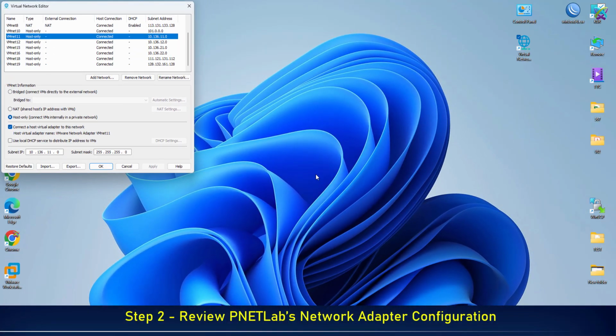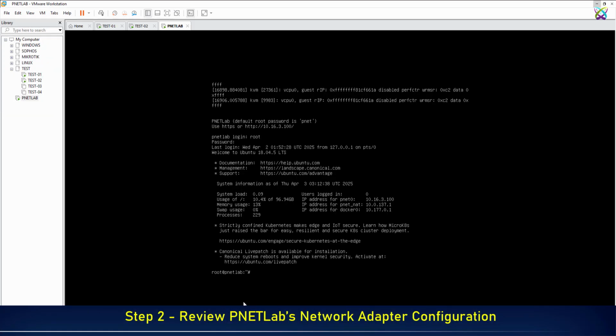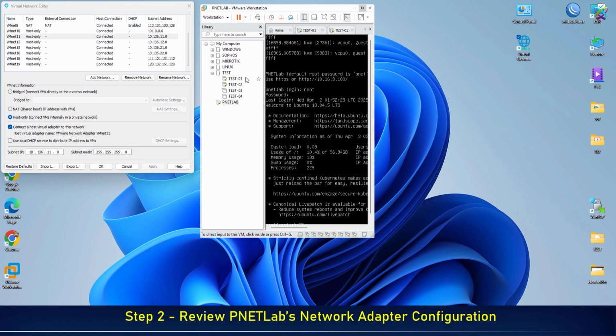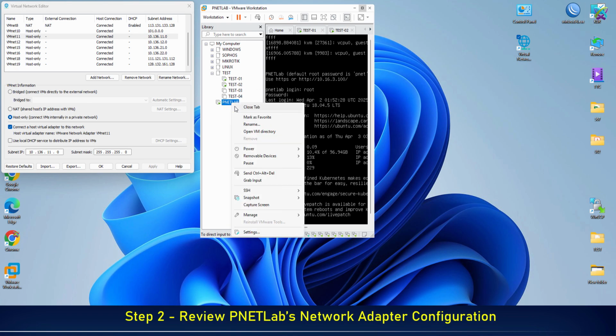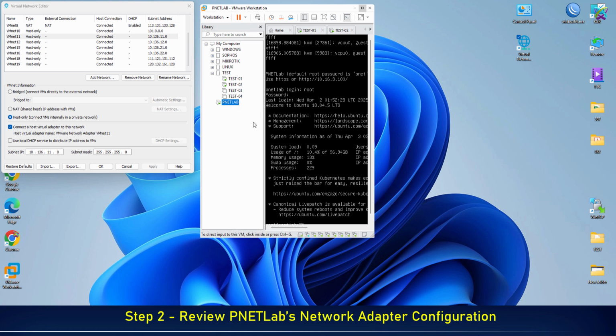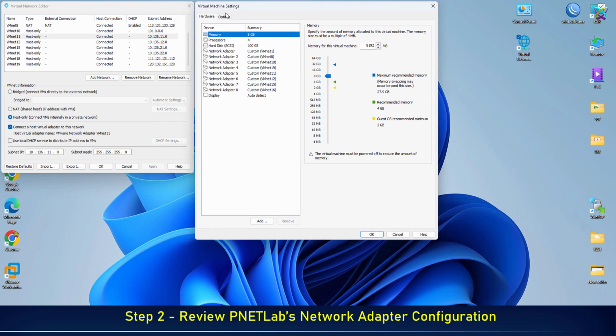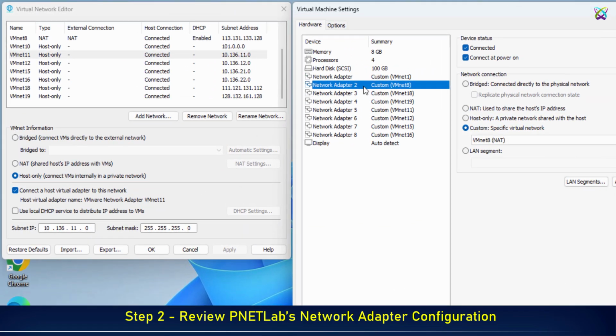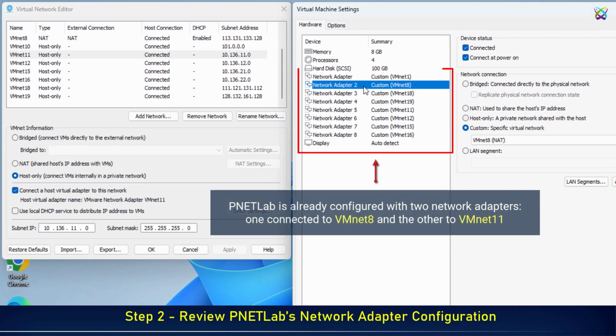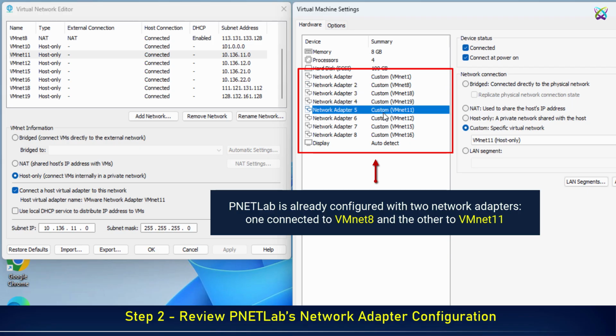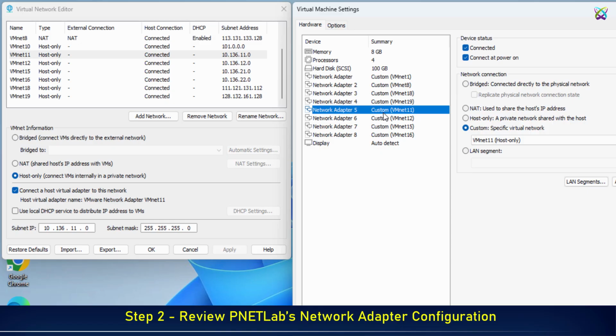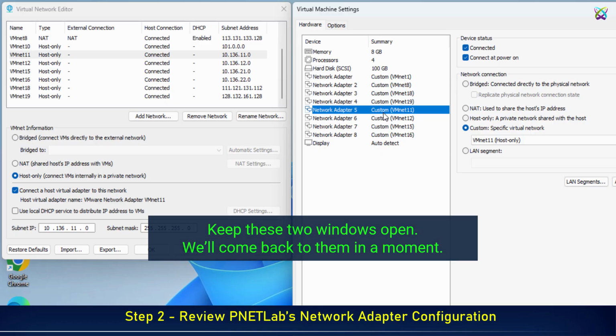In this step, we'll review the virtual network adapters used by the PNETLab VM. PNETLab is already configured with two network adapters, one connected to VMnet 8 and the other to VMnet 11. Keep these two windows open. We'll come back to them in a moment.